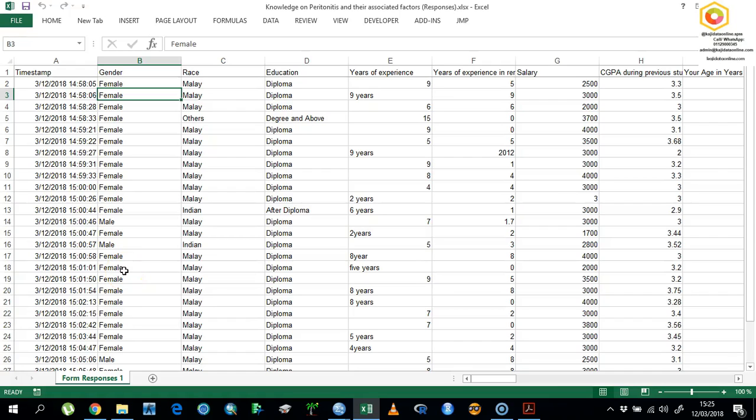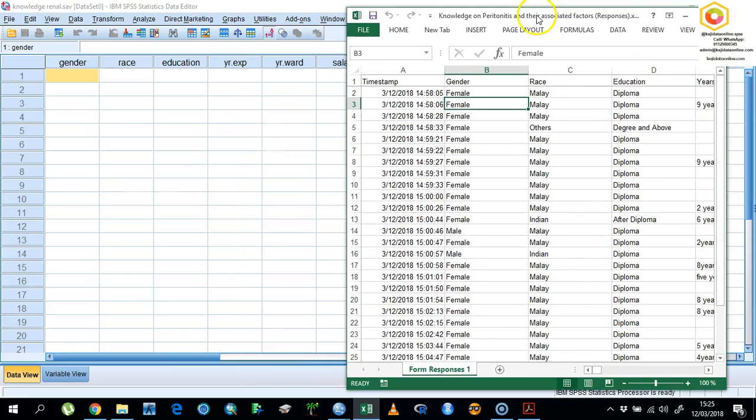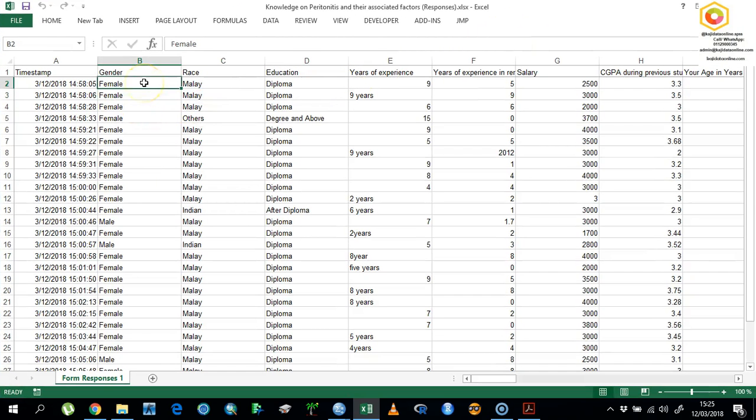Okay, ladies and gentlemen, now I'm going to share with you how you are going to manipulate this data. This one is in the form of words, right? Yang ini dalam bentuk perkataan, betul tak? We want it to be in numbers, correct? Why? Because after it becomes numbers, we can copy it and paste it inside our SPSS and then it will become marvelous. Correct or not?